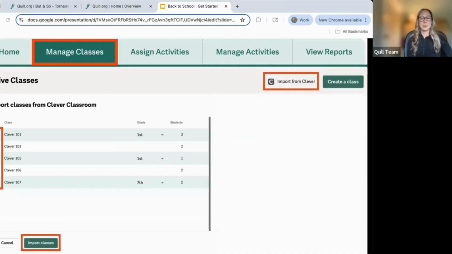If you choose to sign up for a Quill account with your Clever account, you'll see an Import from Clever button in the upper right corner of the Manage Classes page. And then clicking this button will allow you to select the classes that you would like to import from Clever into Quill. And we like to remind teachers to keep in mind that in Clever, you may have other class sections that are unrelated, such as social studies or math. So just be sure to only import the classes that you'll be using with Quill.